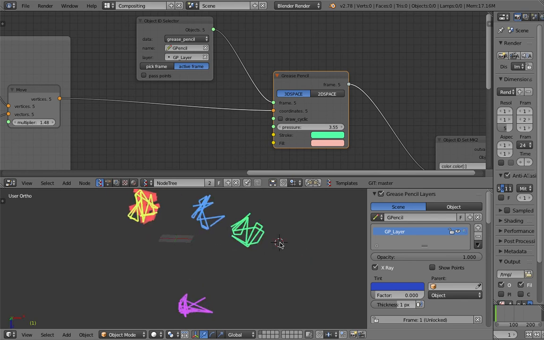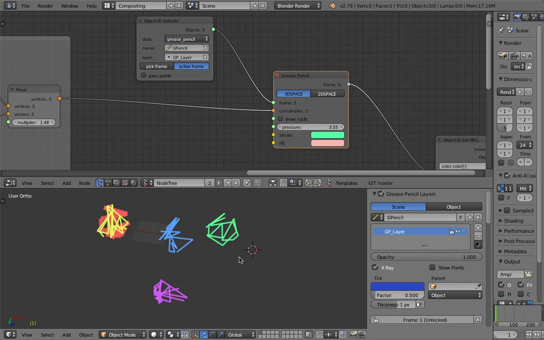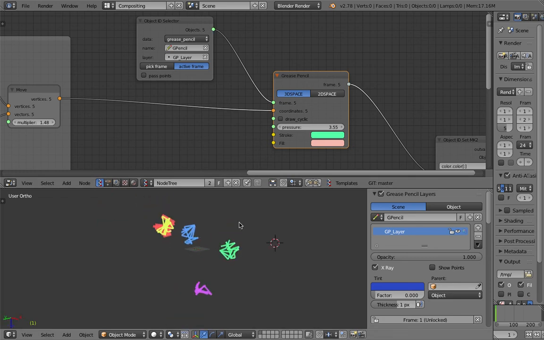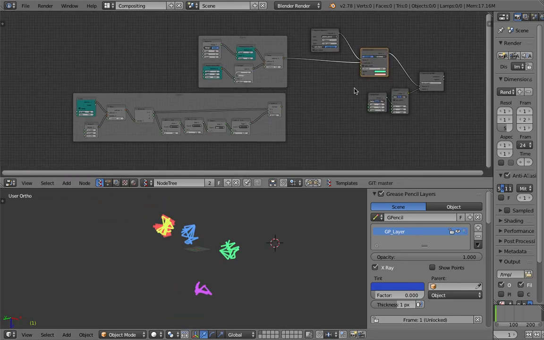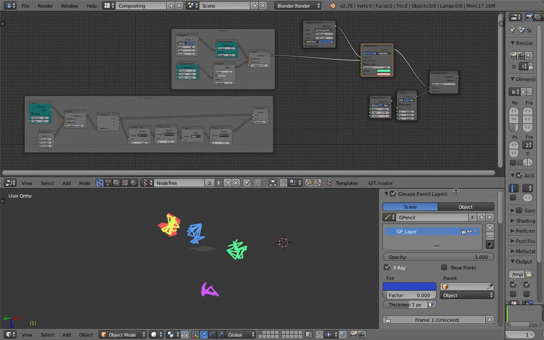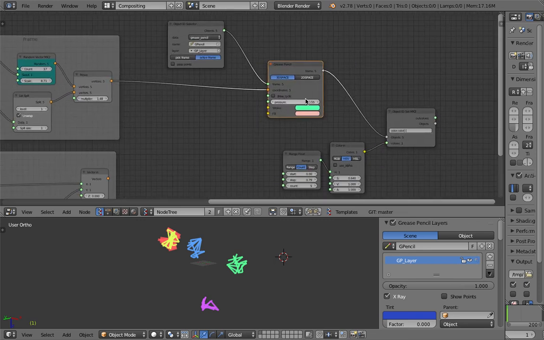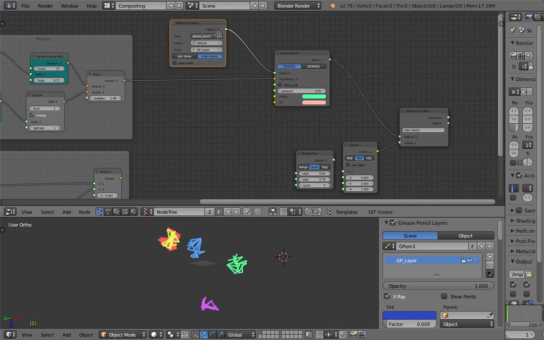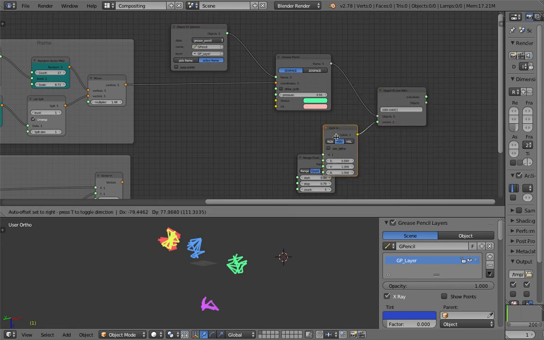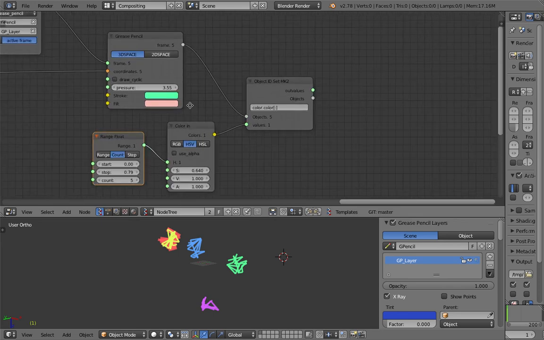Maybe in the future we are able to instance and duplicate or clone grease pencil drawings. Maybe that's for the future, but for now it's a very powerful node, but you need to understand some kind of procedural workflow inside Sverchok and get used to that, and then you can use this much more easily.